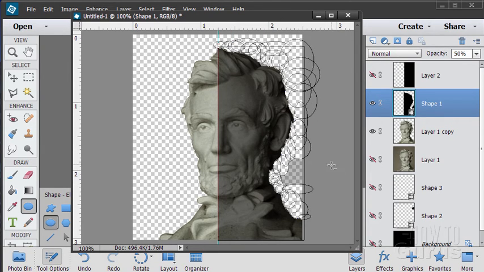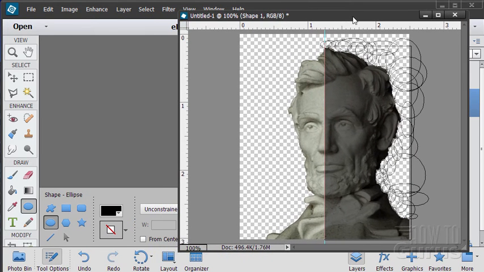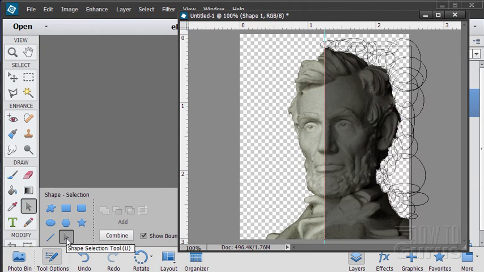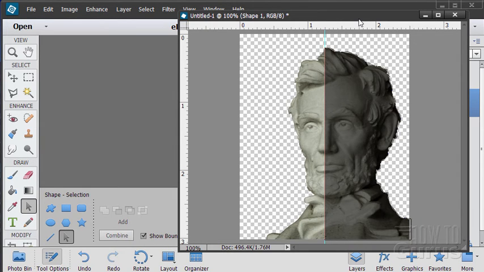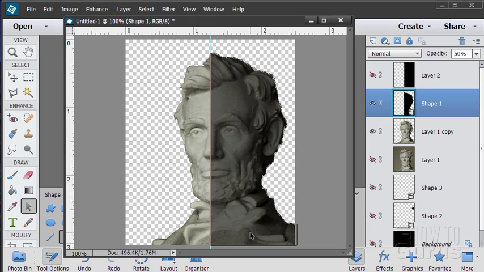I have a little bit left right here, so I'll just do maybe even just one big ellipse and clean that out. Just double check that spot. There we go. Looks good. So we now have our shape in here on the right hand side, which matches the right hand side of Lincoln's head. Let's change our tool to the arrow. That's the shape selection tool. Hit combine, and it gives us that combined selection.